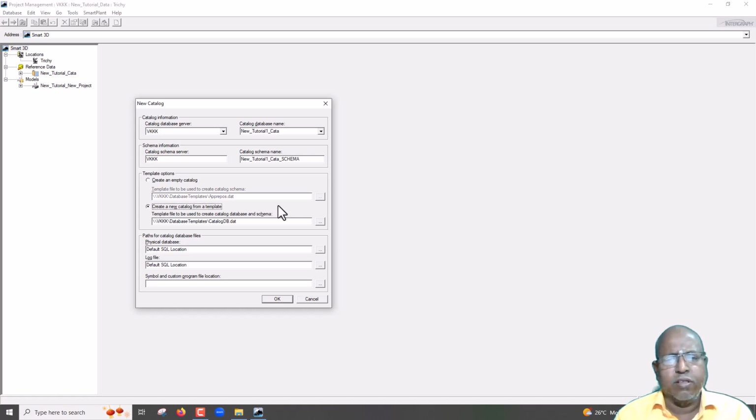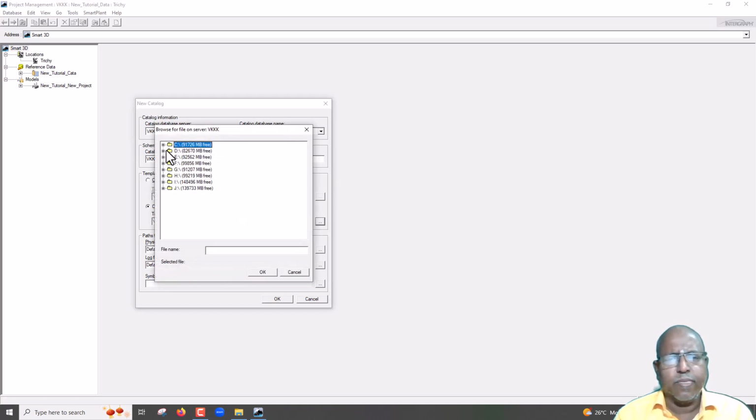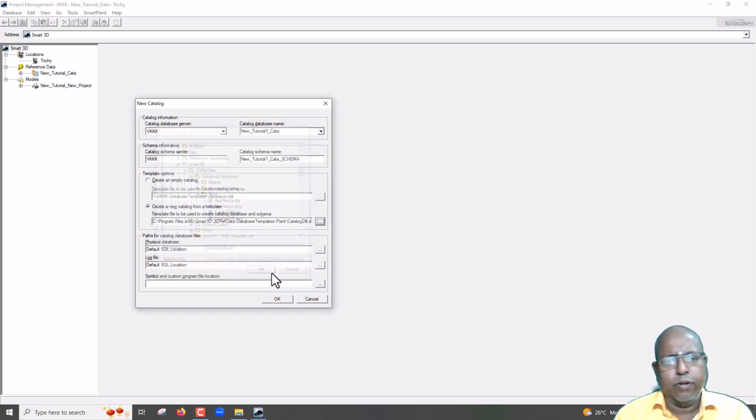But if you are using this, okay, majority of the sample catalog will be available. Okay, so you can use this now. Just click three dots. See program files x86, Smart 3D, 3D ref data, database template, plant, select Catalogue Dot. Okay.